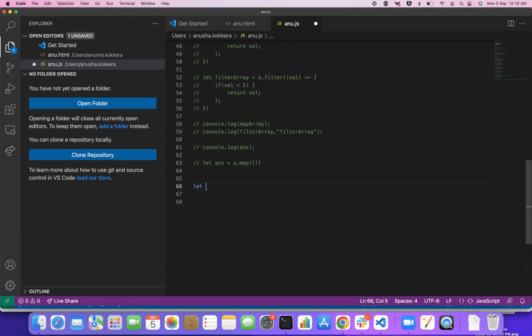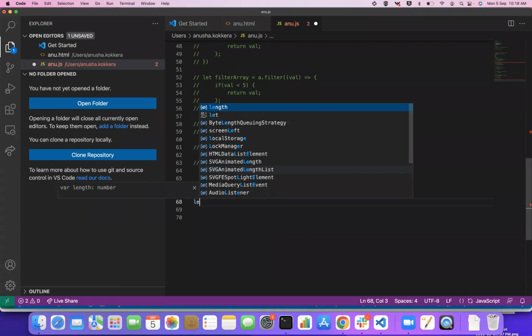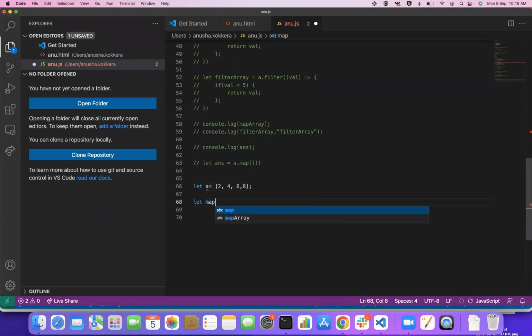Now, this is my array. Can someone tell me, I want to return a new array, a map array, which should be equal to 4, 16, 36 and 64. Just multiply each with the same number. Can someone tell me how to do it? Just now we talked about everything, you need to tell now.